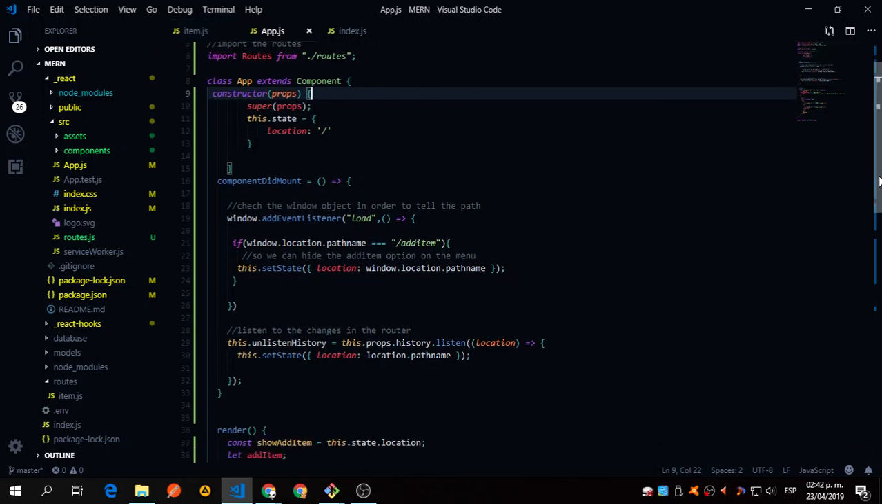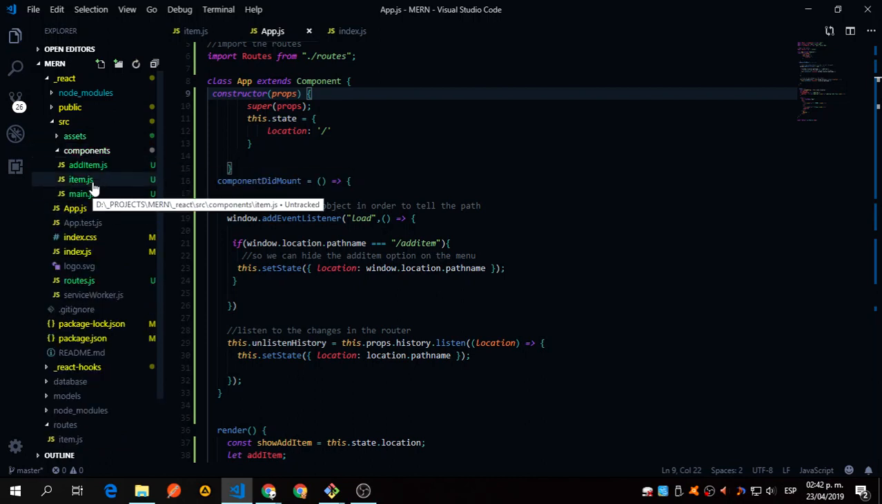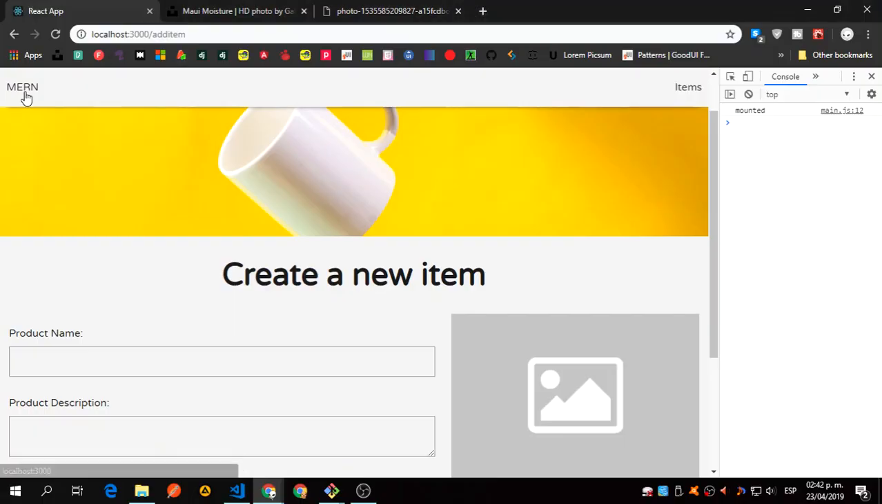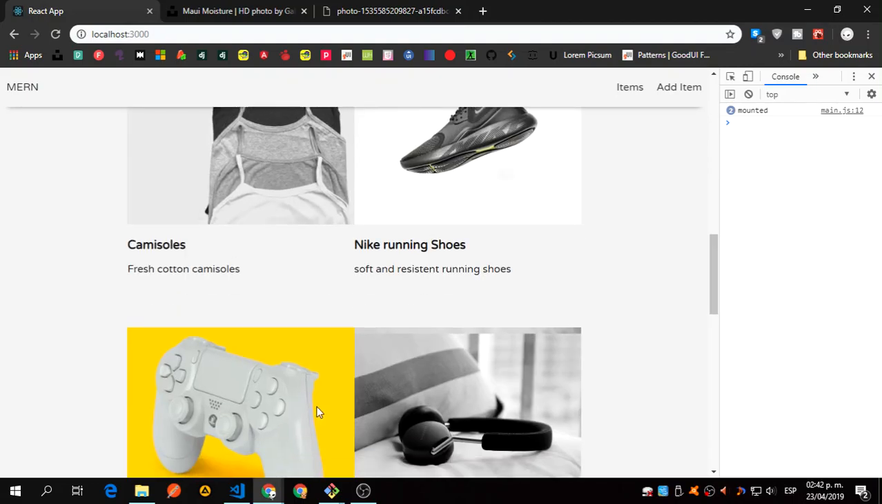So components, and let's check main. So this is the first component that is rendering. Let's go to MERN. That is rendering this grid.